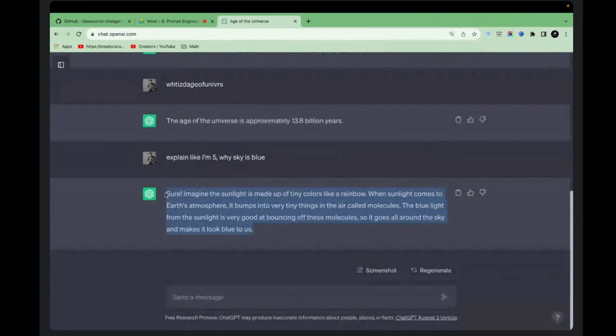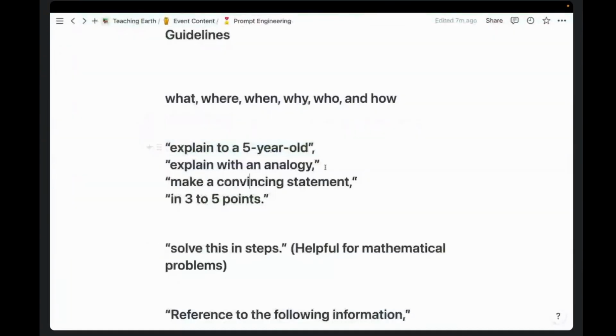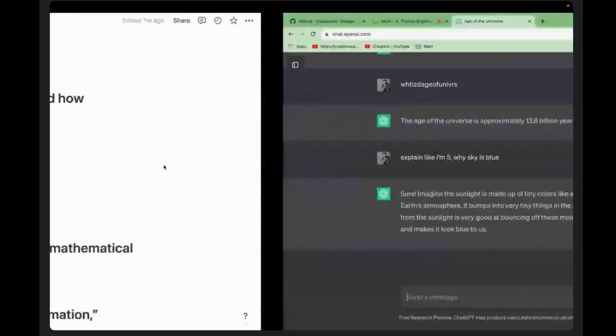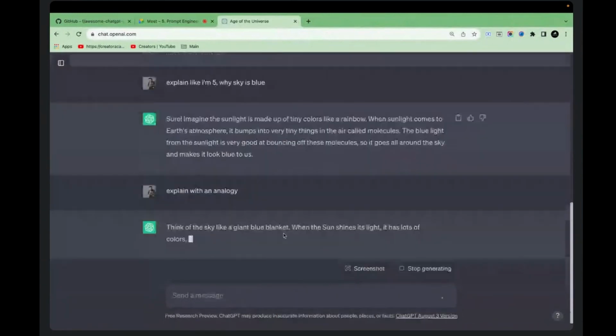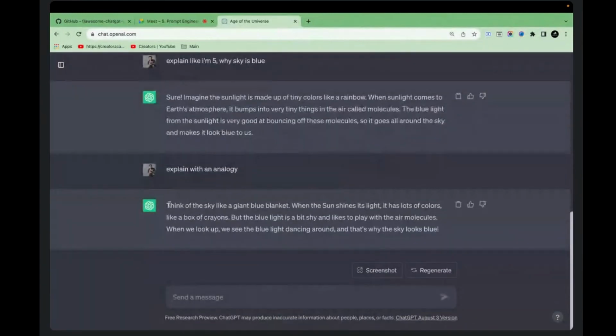So now this again gave me an answer, but I don't like this answer. So I can do another thing. I can type "explain with an analogy." So I will say explain with an analogy. It told me: think of the sky as a giant blue blanket. When the sun shines, the light has a lot of colors, like a box of crayons.